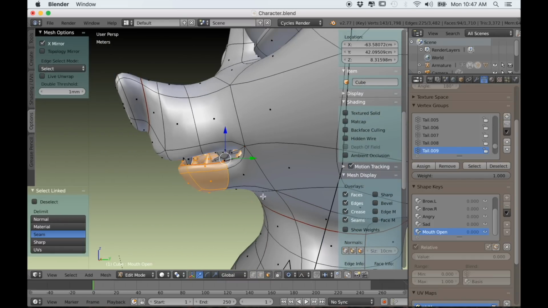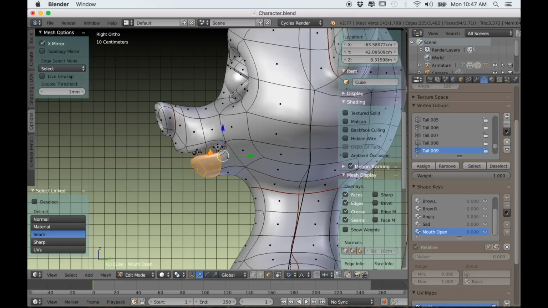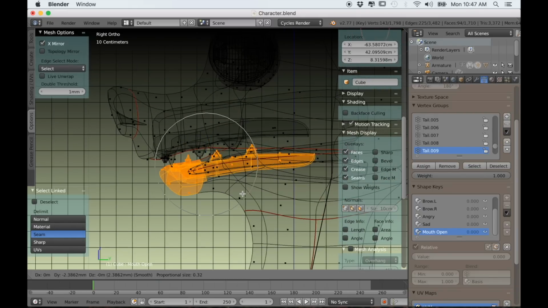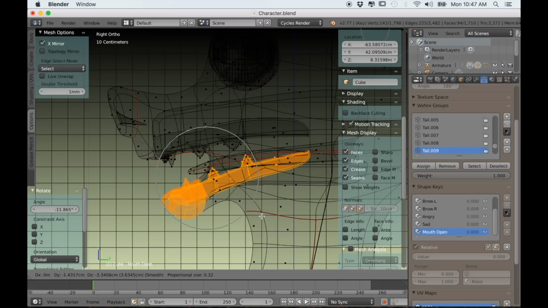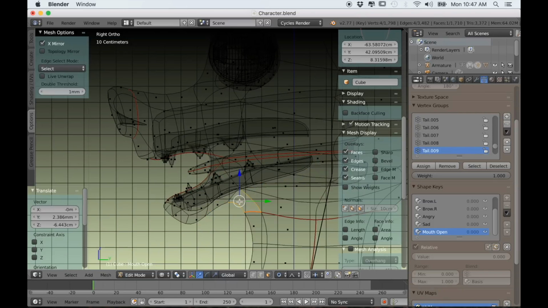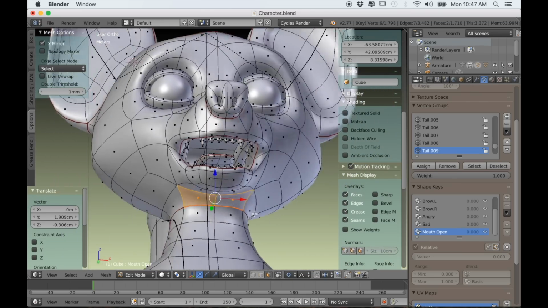Maybe not these faces where it meets the upper jaw. I think this looks pretty good. So we'll just pull this down with G. And I have my proportional editing set to connected. And I'm just rotating and pulling down with G. And now right under the chin, I can select these faces to sort of round out that curve a little more.